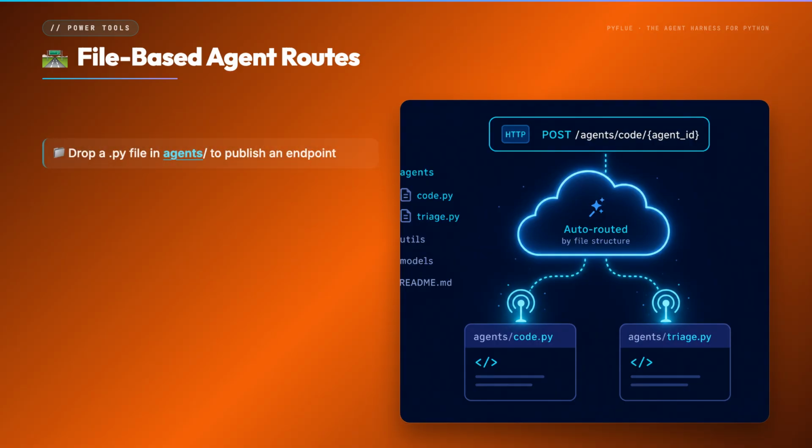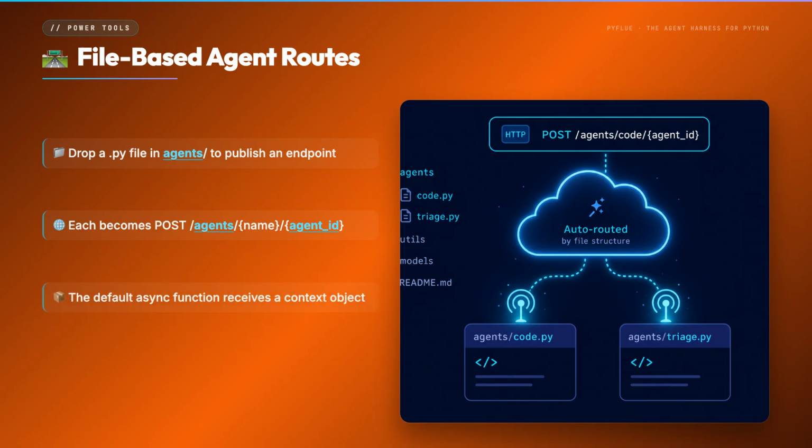You drop a .py file in the agents folder, and PyFlue publishes it as an endpoint automatically. Each file becomes POST /agents/name/agent ID. No router, no decorators. The default async function inside that file receives a context object that gives you everything you need to bootstrap an agent. And on that context, the payload attribute is the JSON the caller posted, so wiring up a webhook takes about 4 lines of code total.